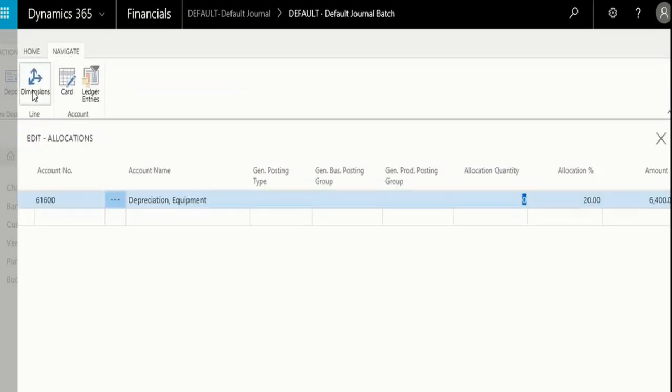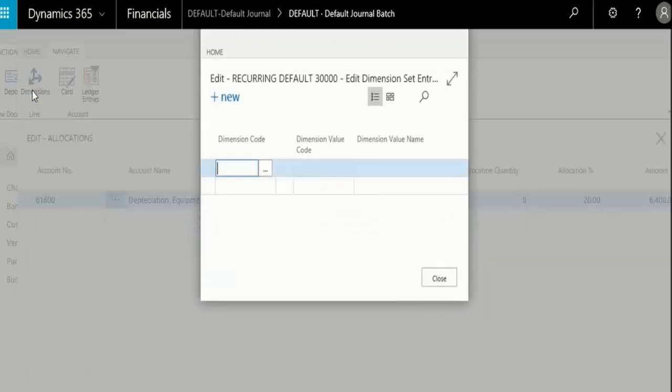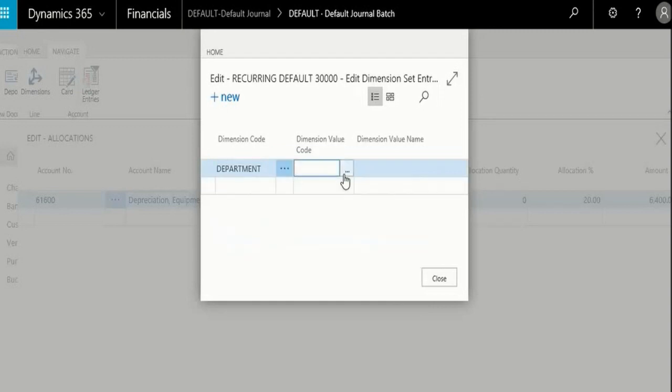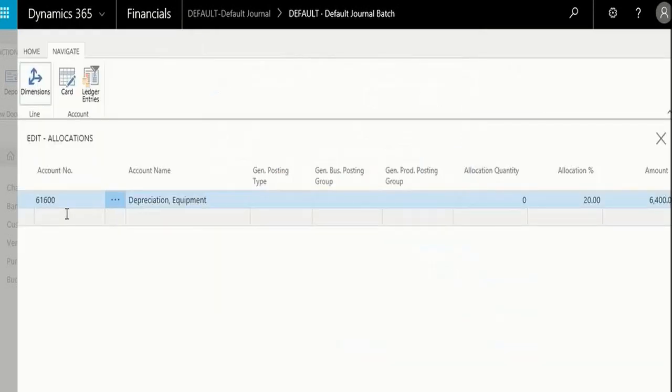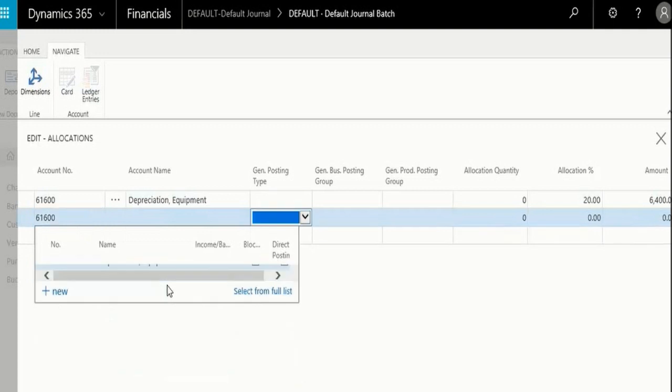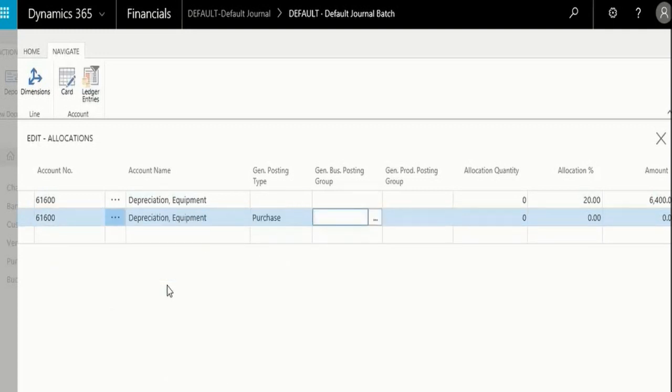Now what we need to do is define the department that's getting the 20%, and we do that by using dimensions. So we go to dimension department, and then dimension value. The value would be the department specifically, and that would be admin. So admin's getting 20% of that. Next, we will do the same line again, depreciation equipment, and we'll just remove that posting.